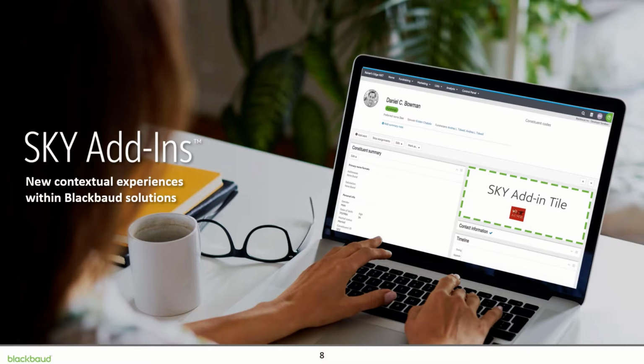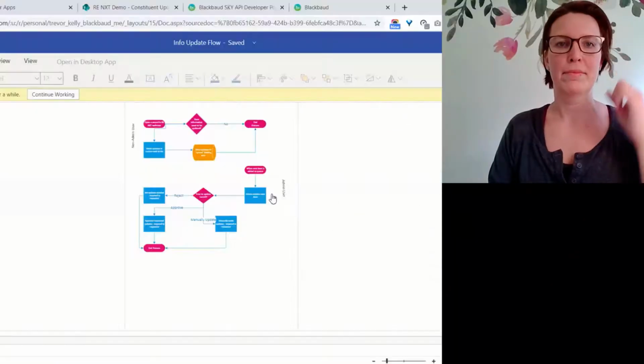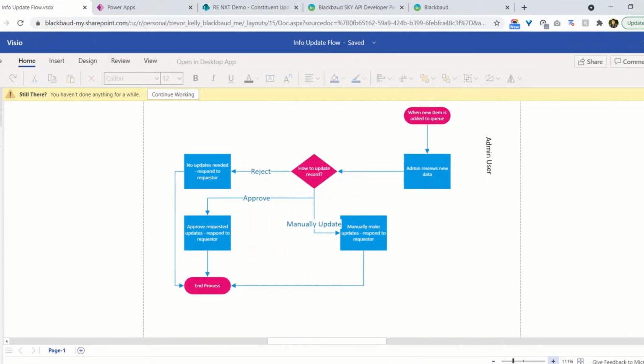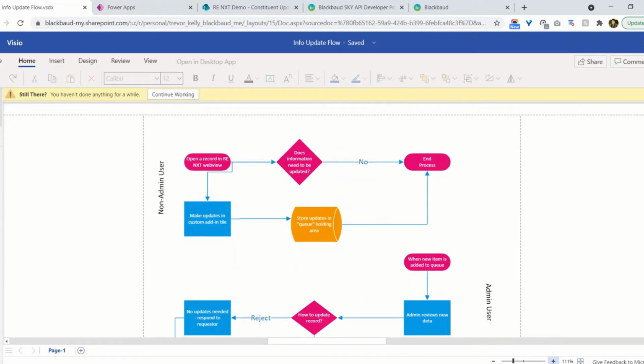So for those of you that have been in some of the previous classes, my approach is let's start with the basics and then let's build onto it. So that's what we're going to do. To show you the example that I want to build today, I followed our own best practices and created a nice little Visio diagram of what I want this to do.